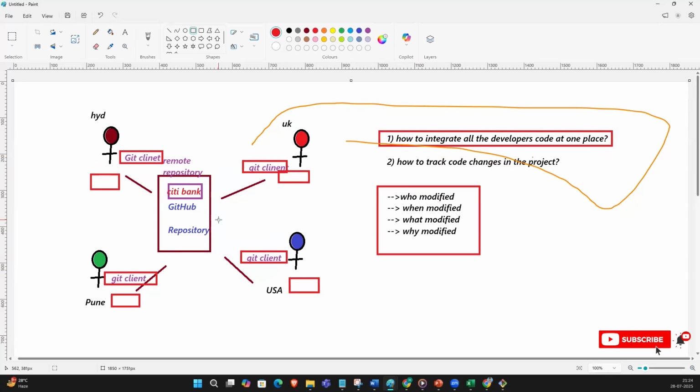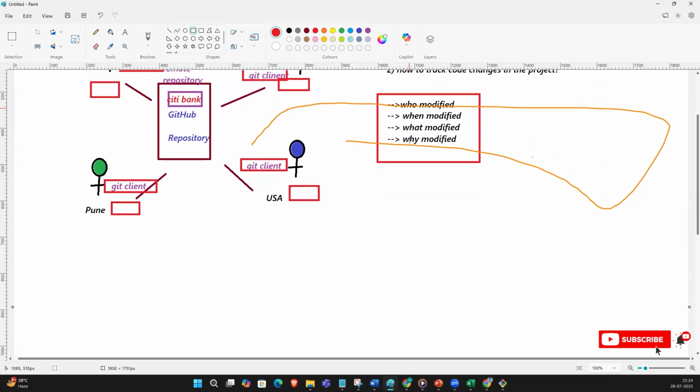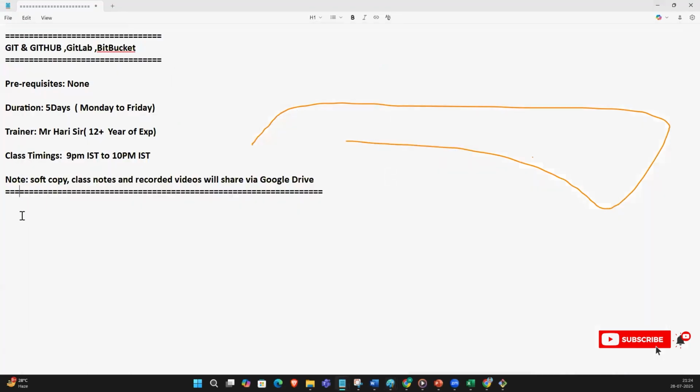Git will track the changes. Tracking means who modified the code, when it was modified, what was modified, and why it was modified. Because of this tracking purpose, Git provides a tracking mechanism. So why are we using Git? Git is a tracking mechanism. Now you understood, guys. So what is a version control system or a source code management tool? Git is a version control system or a source code management tool.